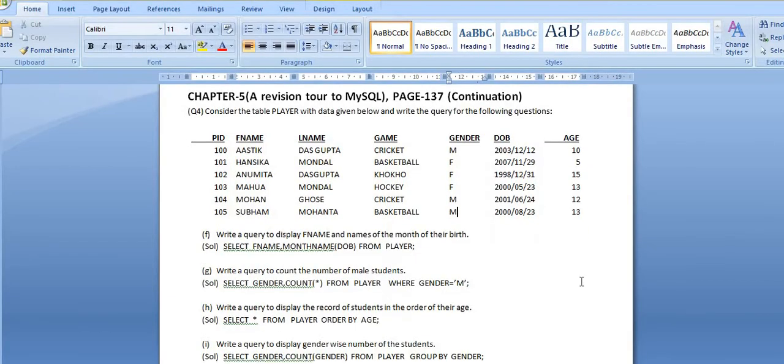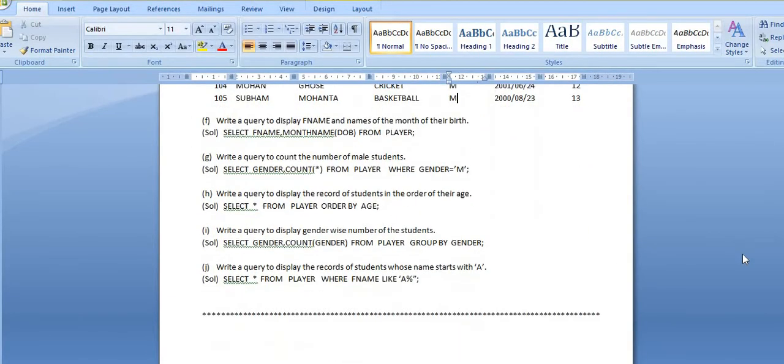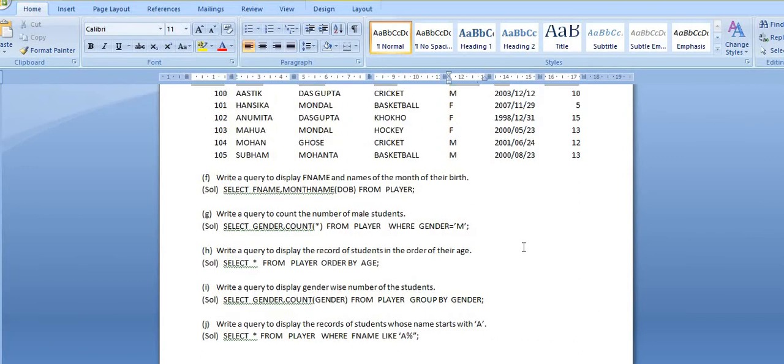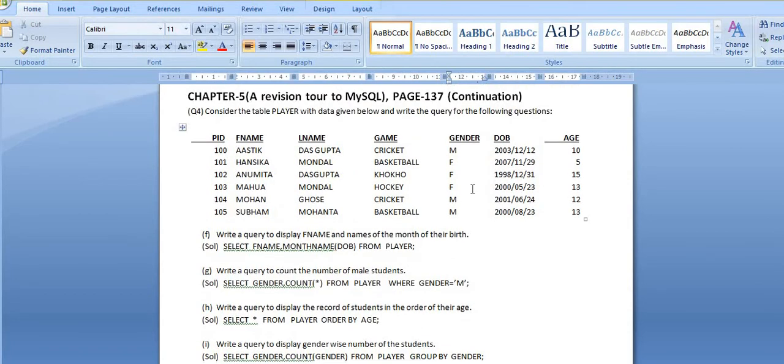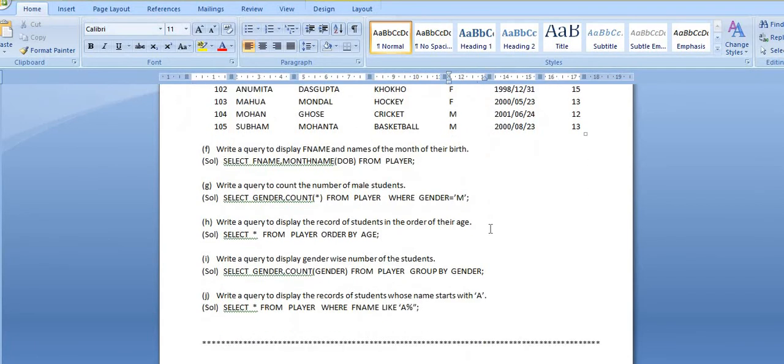Okay, now let's solve the next question. It says write a query to display gender wise the number of the students. Now see, in question number G, we were asked to write a query to count the number of male students only. That's why I set the condition in the where clause that the gender is equal to the value m. Now we have to display the number of the students gender wise.